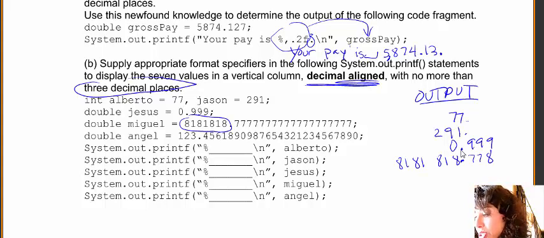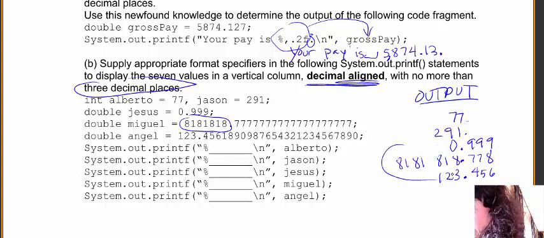Angel only has 3 digits for his whole number parts, so he will have 1, 2, 3, and the decimal points are all lining up here. And then his 4, 5, 6, 1, 8, and so on. The 6 will not get rounded up because the 10,000th place there is a 1, so it remains unchanged. So this is what we want the output to look like. So because the most number of whole number parts is 7, we're going to go with that.